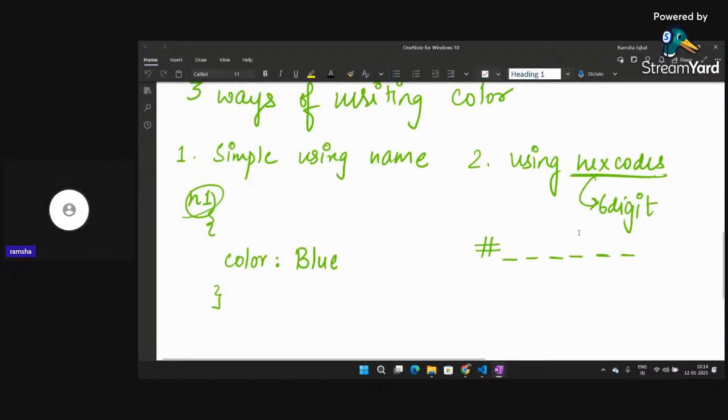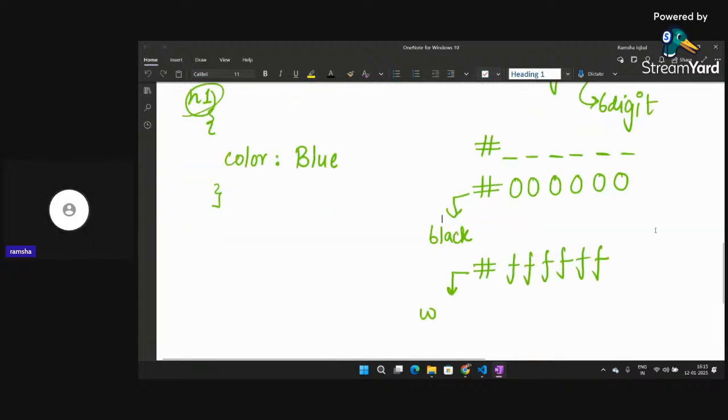For black, we generally have this particular hexa code. This hexa code is for using black color, and if I write this particular hexa code, then this is for white color. So you can check them out. There are different color codes. These are for black and white, so you can use them if you don't want to write the name of the color. So this is the second method of using the colors.